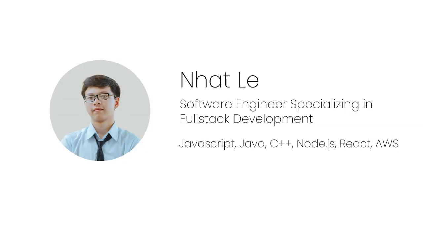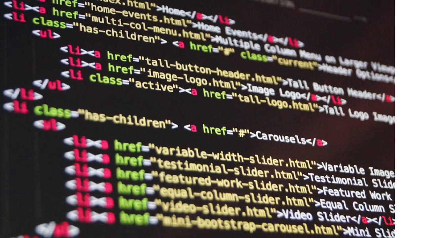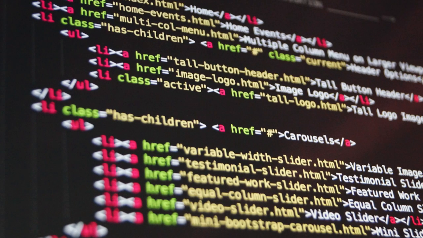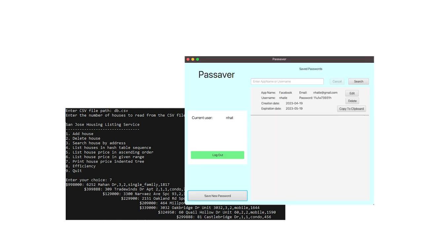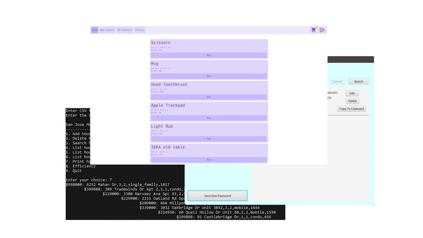I am a junior at San Jose State University and I am majoring in computer science. I am the kind of person who is passionate about building software and web applications. As a computer science student, I have been creating many projects from console applications, desktop applications, to websites, and I soon found myself specializing in full stack development.